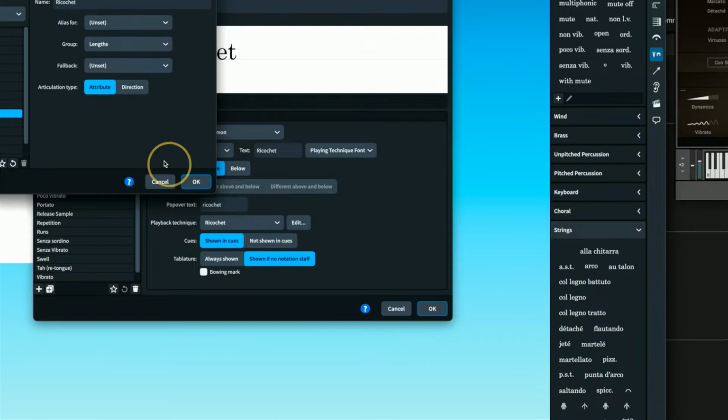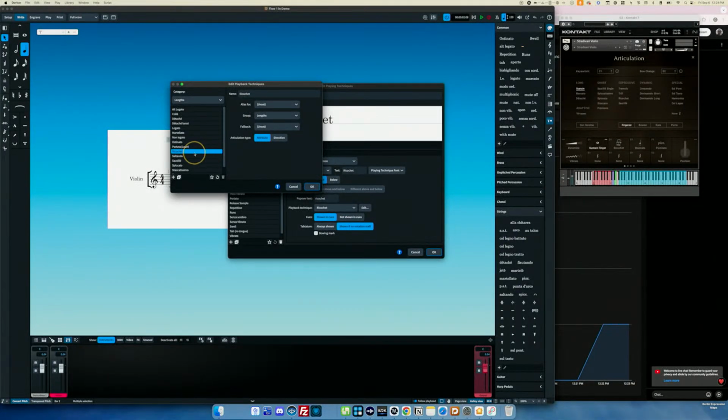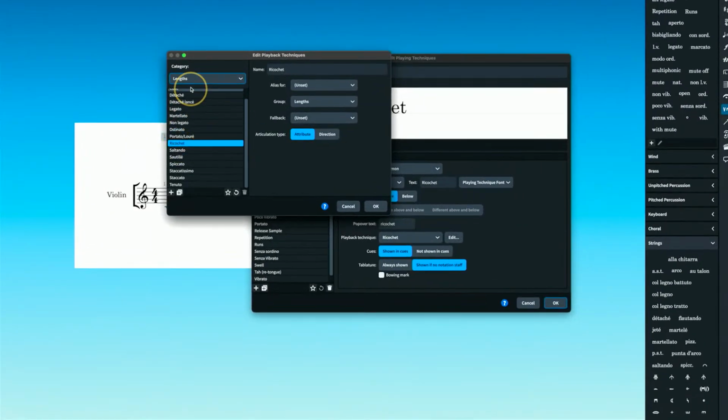Now I actually see that there's 2 ricochets. So I am curious where. There's a ricochet in lengths, and the one that I created was in techniques. So it looks like, in this particular example, there was already this playback technique built in.